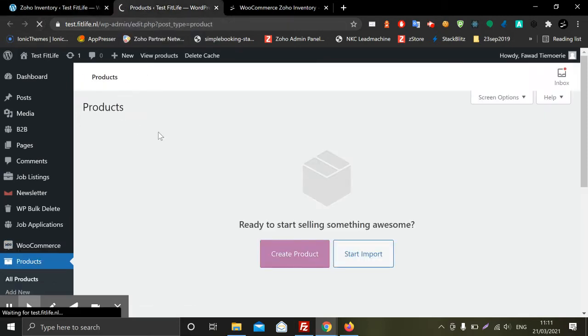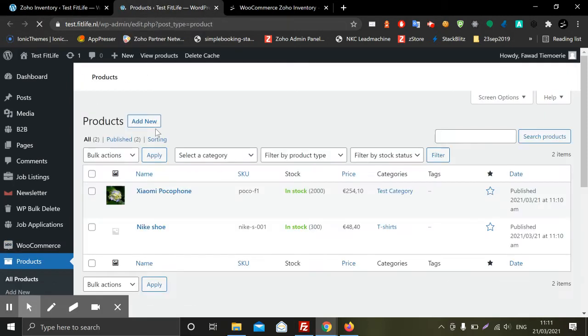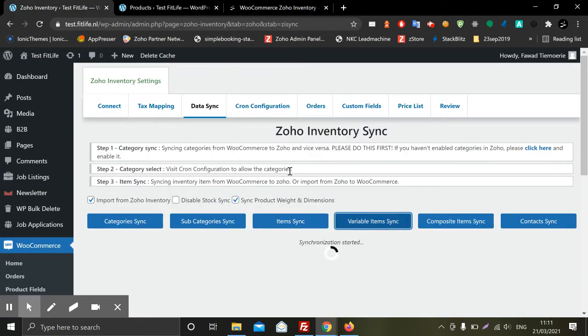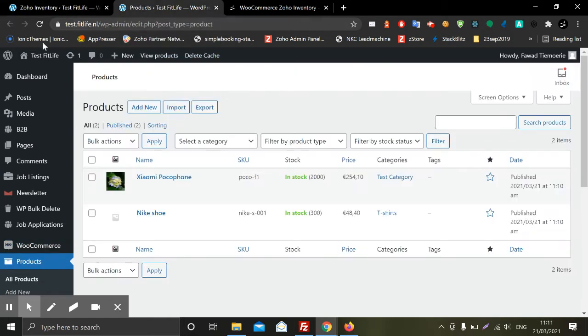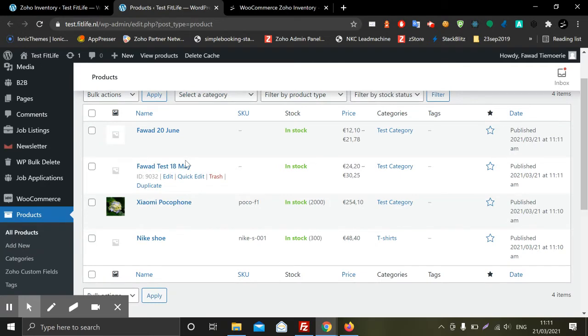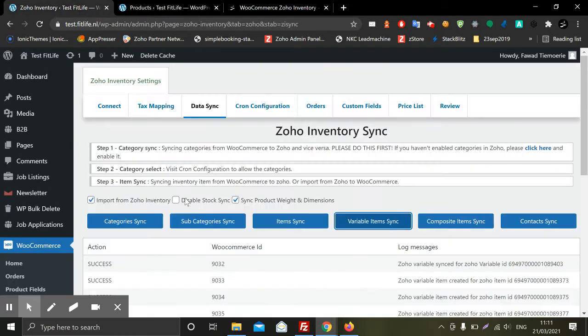So we now have imported a couple of simple items. Let's refresh this page, and we can see we have two items we've imported. We can also import a couple of grouped items as well, which are variable items in WooCommerce. Once we have done that, we can in the meantime refresh the page to see that a couple of grouped items, a couple of variable items, have been imported as well.